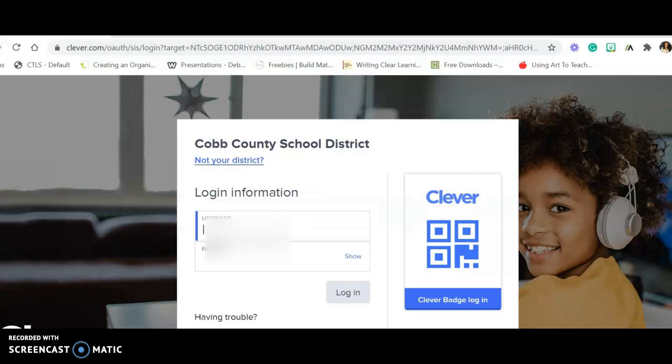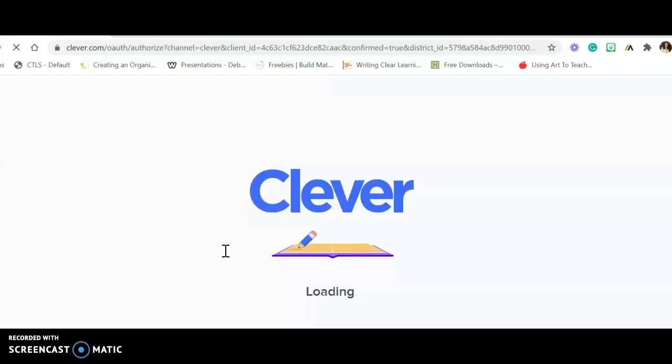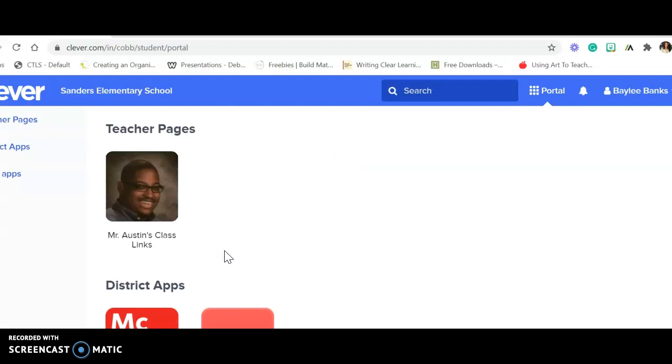To log in with Clever, you're going to type your username and your password as your student ID or lunch number. If this screen comes up, please keep your password the exact same. So type in your student ID number one more time, then confirm it, and click change, but we're keeping it exactly the same.